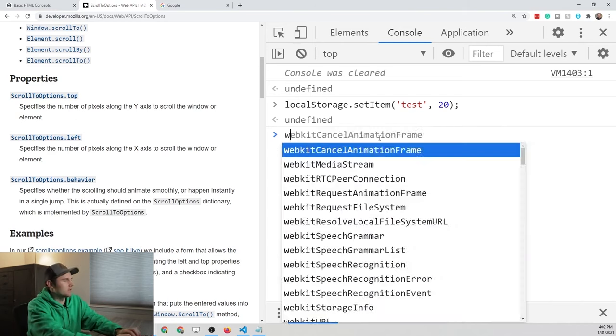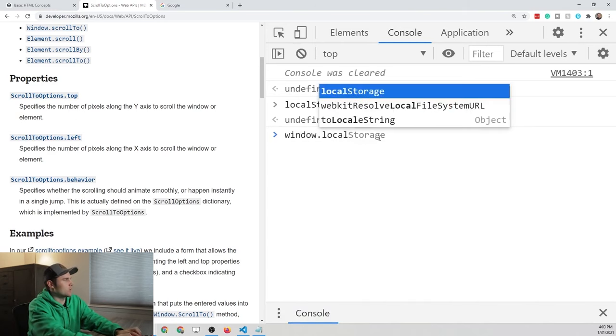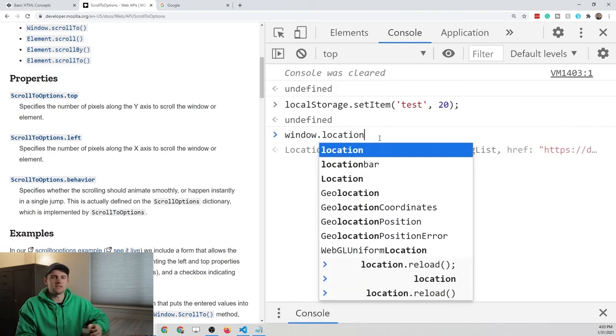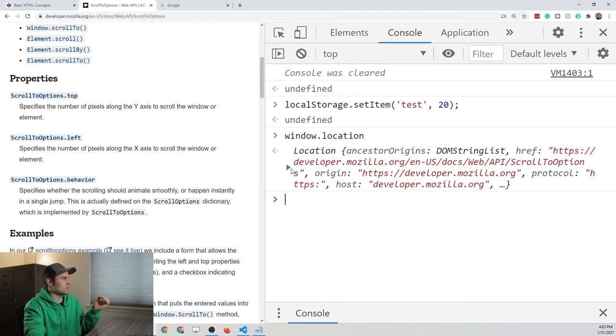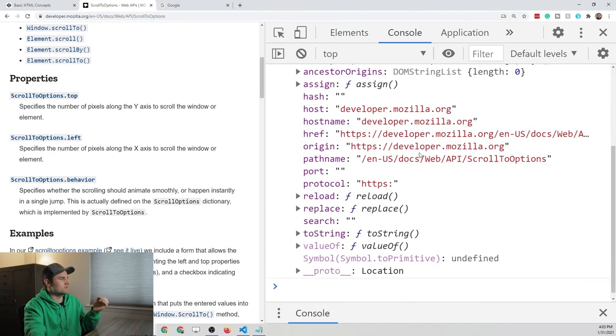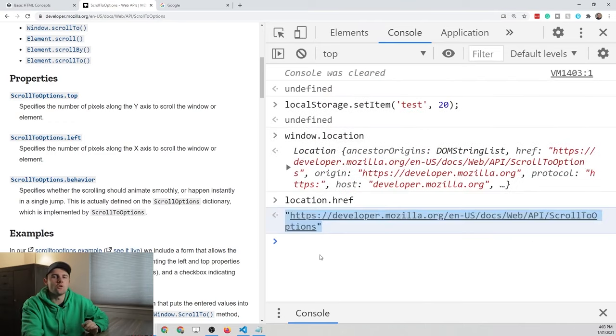All right, and then finally, I want to talk about the location because this is going to basically represent an object that has details about where you're visiting right now. So right now we're on the MDN web docs, and if we were to look at the window.location, you're going to get all sorts of details about that location we have in the address bar. So these are some of the common properties.